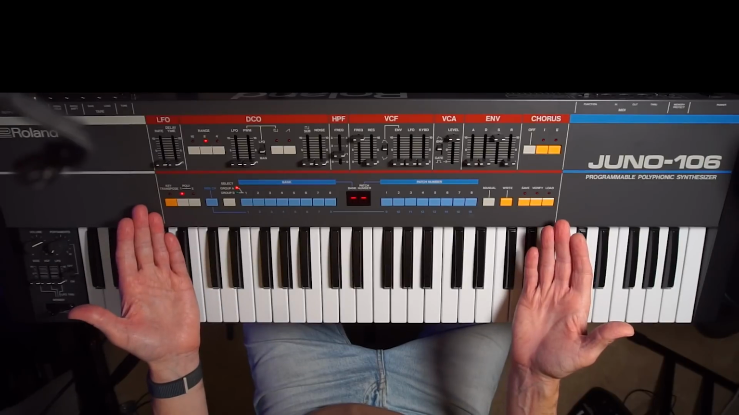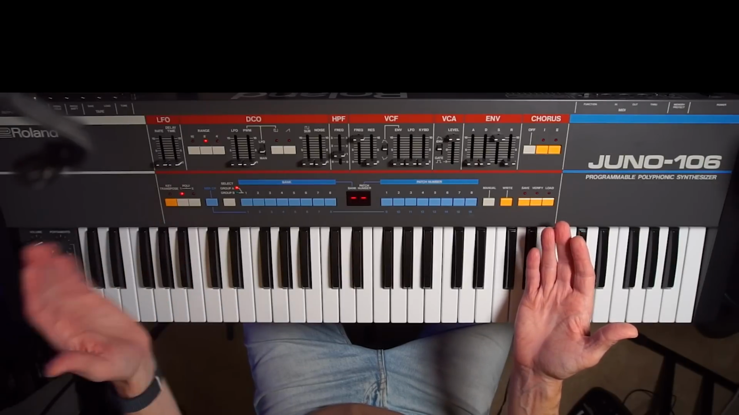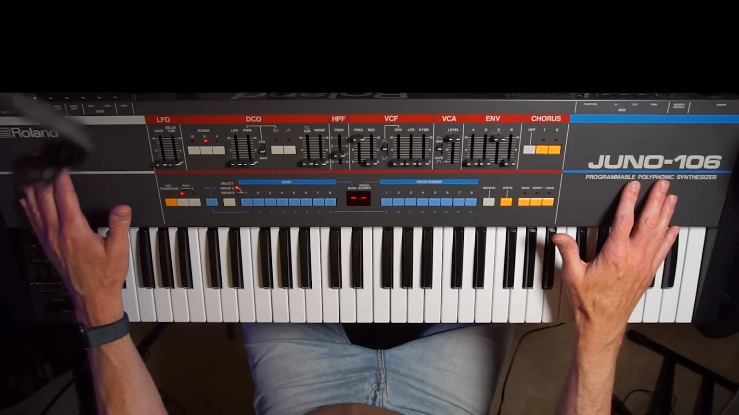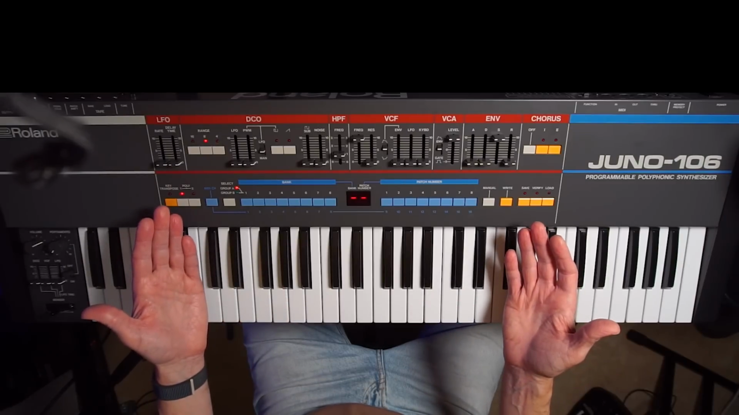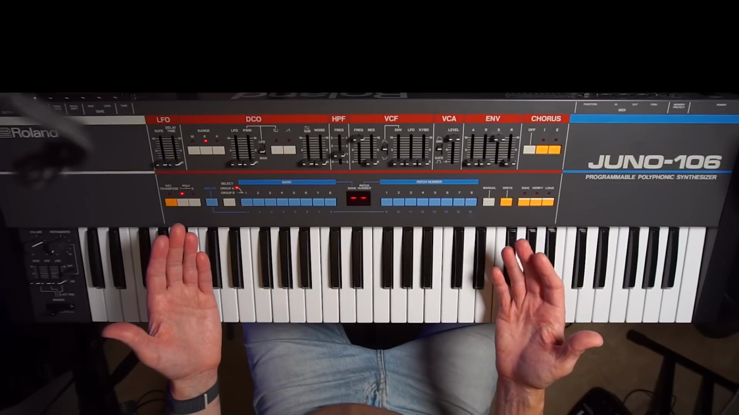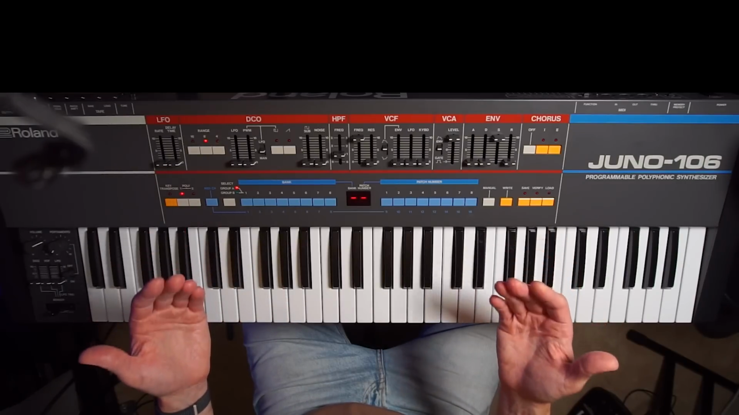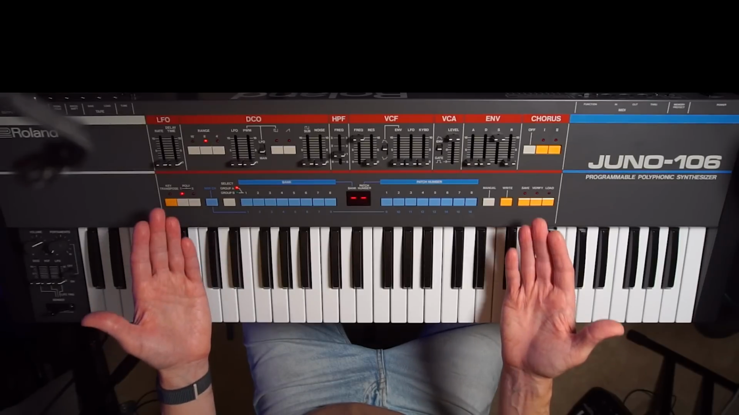And this is the synthesizer we're going to use today. This is a Roland Juno-106 from the mid-1980s. It was considered a beginner's synth back in the day. It's very simple, so it will work very well for us for learning how a synthesizer operates.